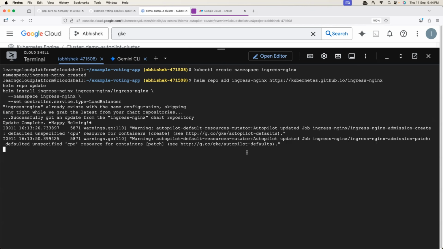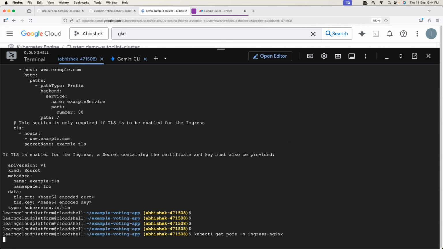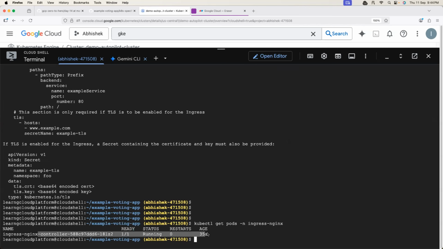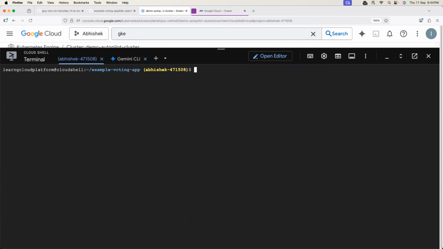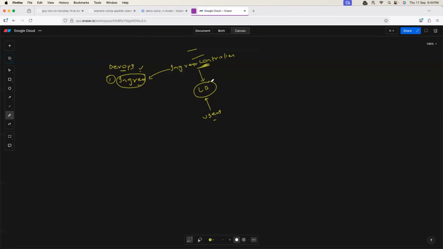Okay, it's almost done. Cool. So we have the Ingress controller ready. kubectl get pods -n ingress-nginx. So we can see it in the running state. Now, when I create the Ingress, this Ingress controller will read the Ingress configuration.